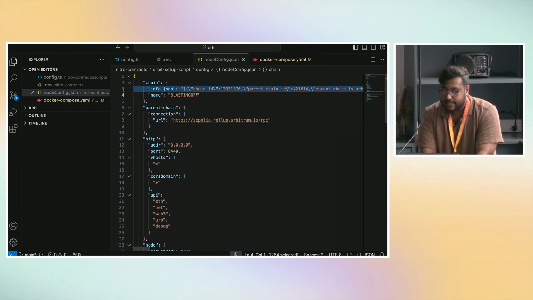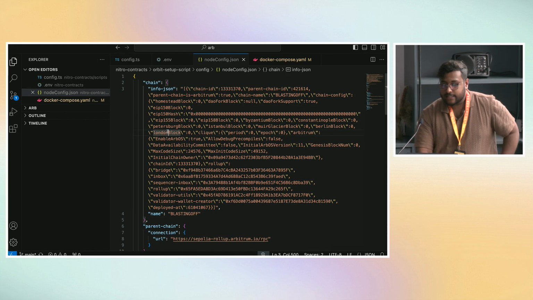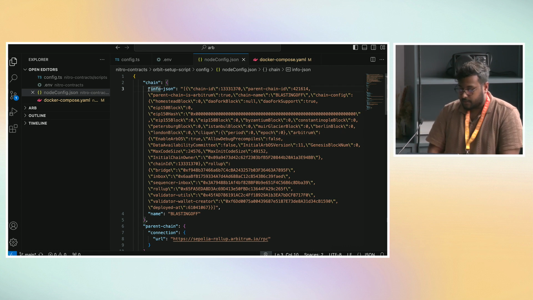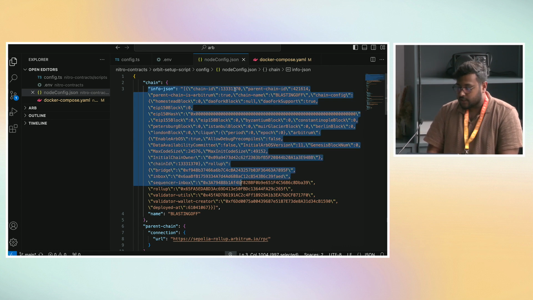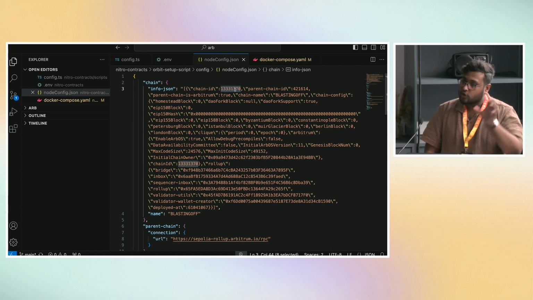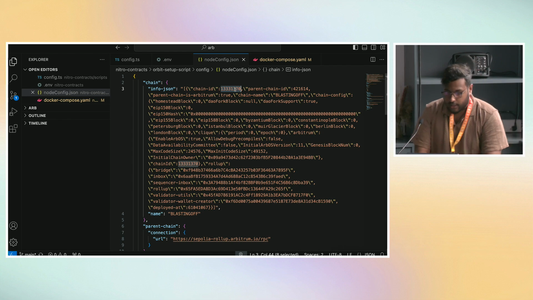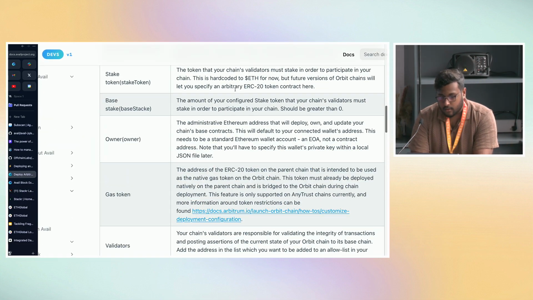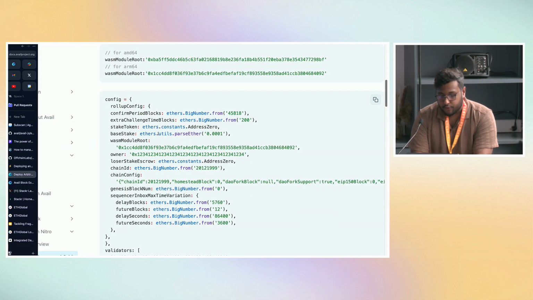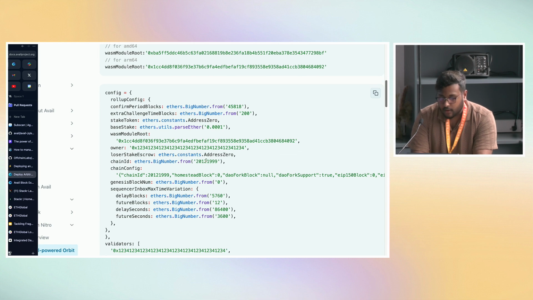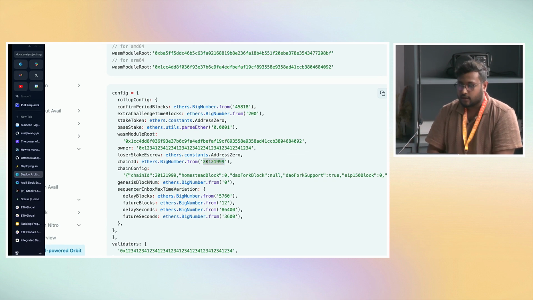So basically in this line, let me see if I can word wrap it. Okay, yeah. So basically in this part, what you need to change is your chain ID based on the config that you had initially put in. Somewhere over here, you must have put in your chain ID, right? So you need to configure it based on that. You need to change that.